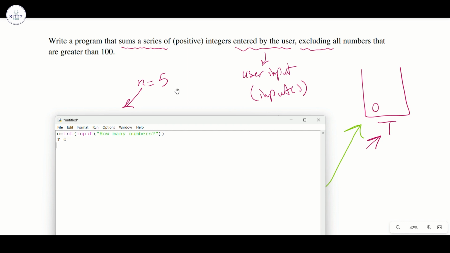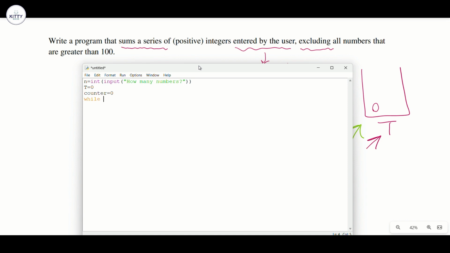So we will have 5 iterations in this case if n is 5. So we have to count the number of iterations. Your computer doesn't know how to count. So we can use a counter variable. Let's say counter equals 0. Now what about our condition? Now we have while counter less than n. As long as this is true, we can ask the user for a number.